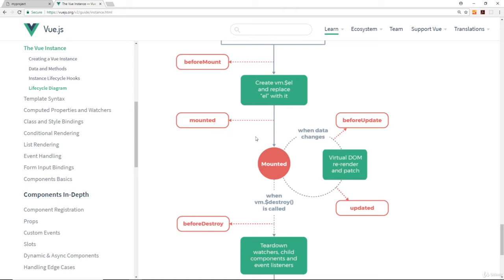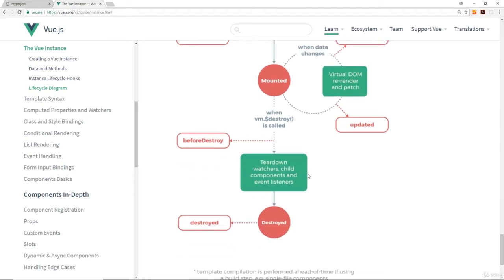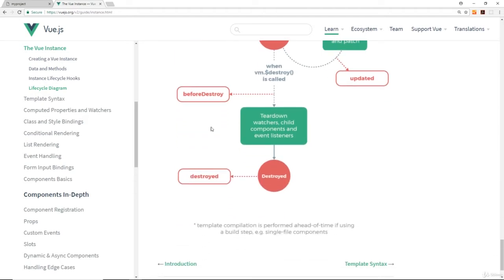So when it's mounted to the DOM, we also have these two little hooks as well. So imagine we have data stored in our component. If that data changes at any point, the component will update to reflect that change. Now, just before it does update, we get this before update hook. Then it updates to the DOM to reflect the data changes, and then this updated hook is fired when it's done.